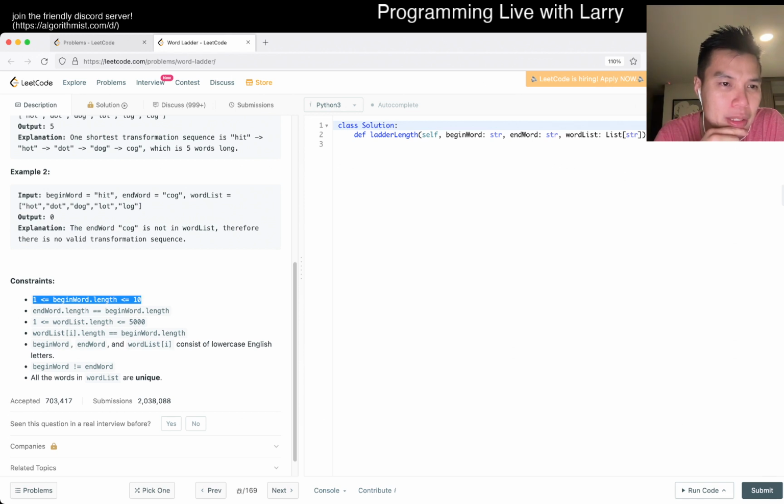But it's still a little bit awkward. Let's see, right? There's 5,000 words, there's 10 characters. That means that we can generate a one-off lookup dictionary or whatever you want to call it in 50,000 words times the length of 10, so like 500,000 characters or something like that. I guess that should be fast enough for space.